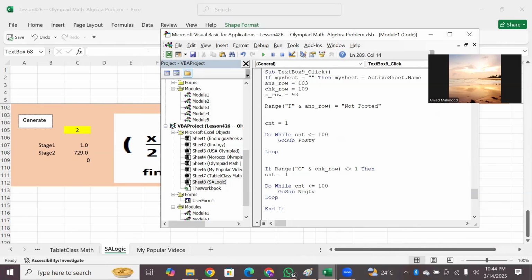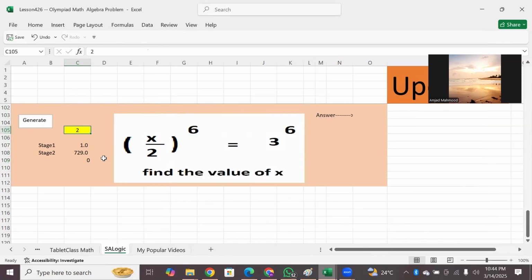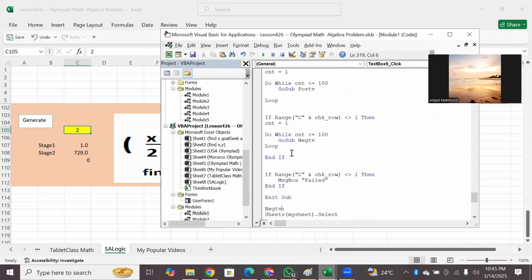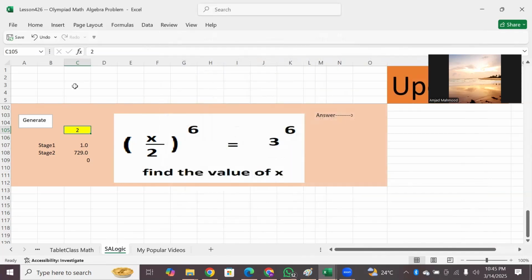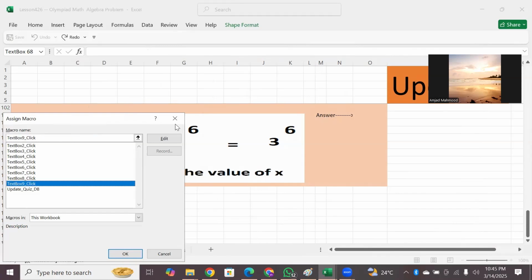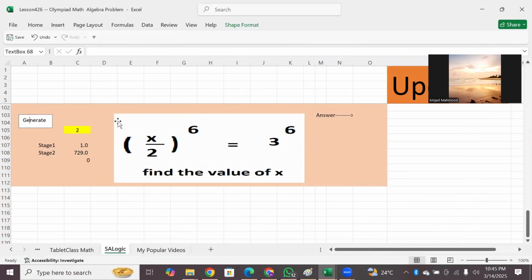And the X row is 105. Why? Because this is the X value, and this is C. Only if you have these things set should this program work and come up with the positive answer, right? First it will try positive. If it is not solved, it will try the negative too. I hope the positive will do, and the system will bring you the right answer. First, we have to assign this macro to text box number 9. That's it. So let's generate.